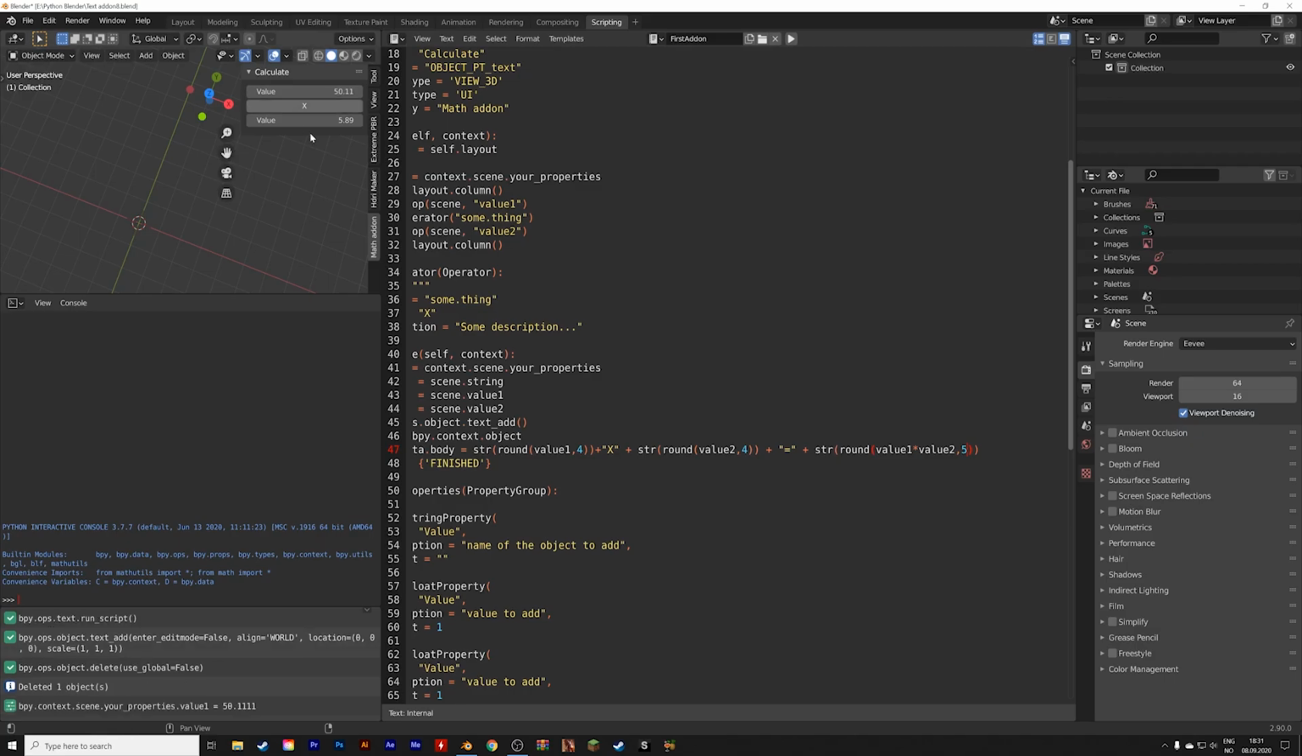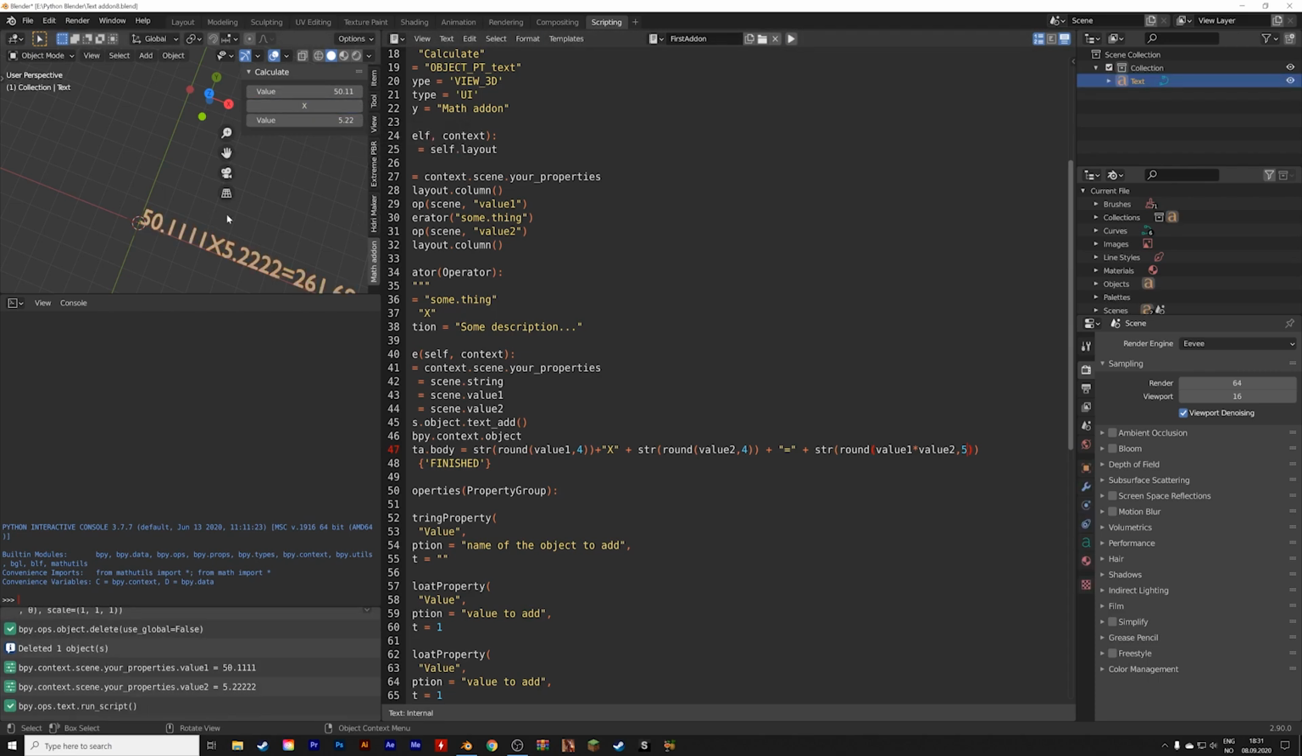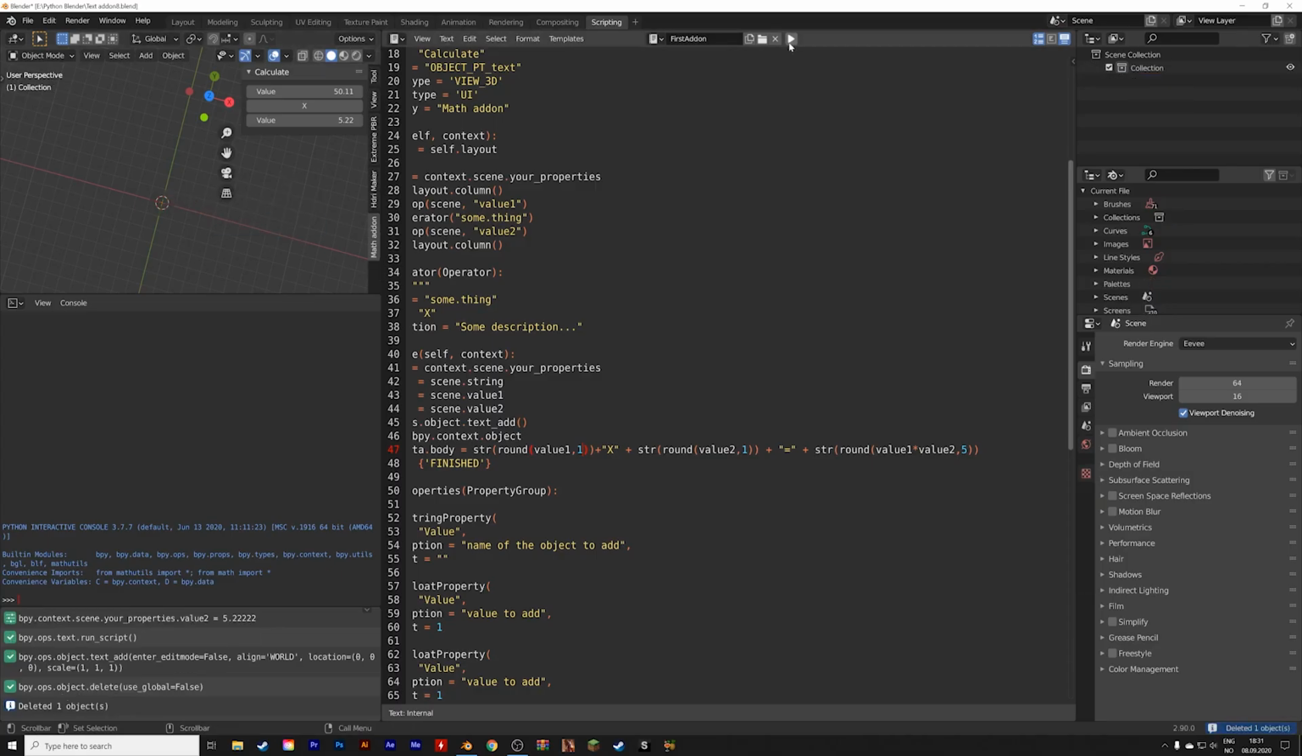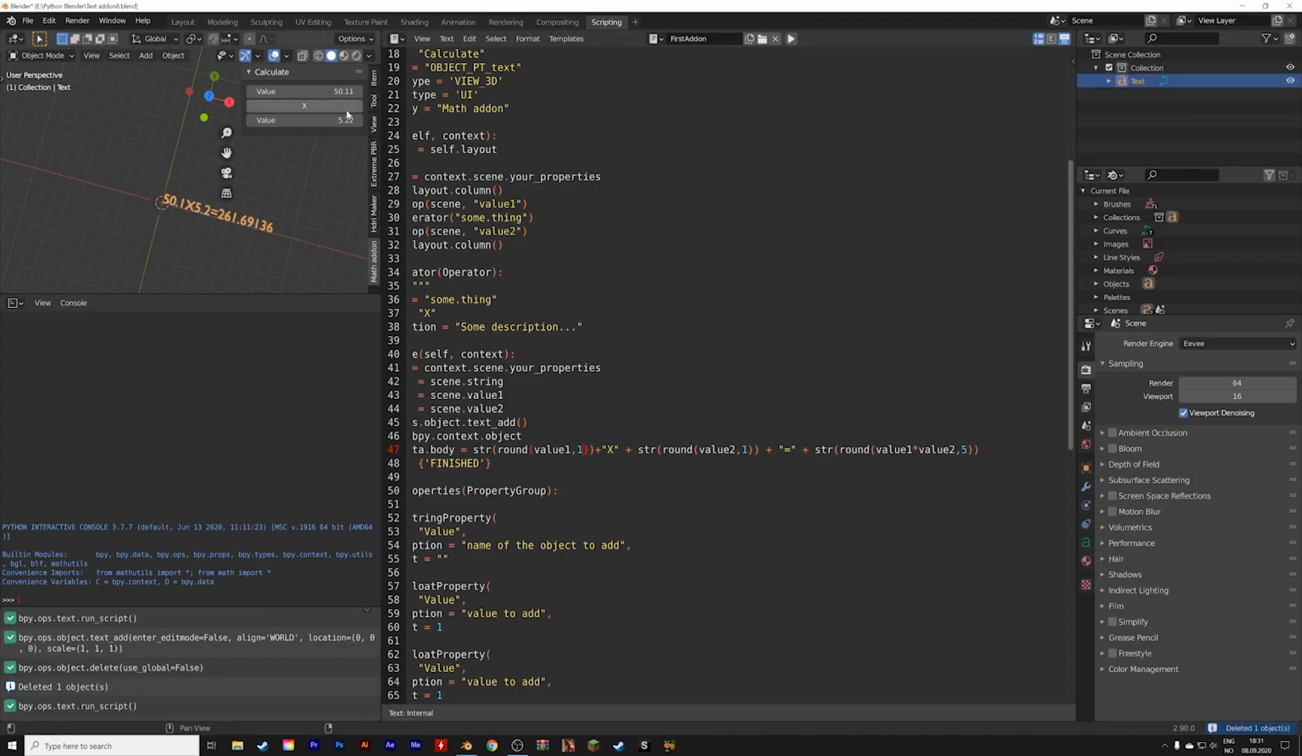And then let's try to multiply these values. And when we run the script and multiply, you can see that we have 4 decimals for the first 2 values, and then 5 decimals for the answer. And you can also set it to 1 and run it. As you can see, we have fewer decimals.